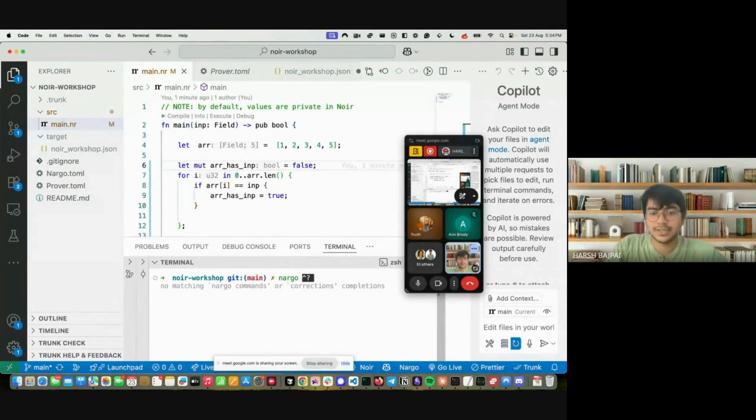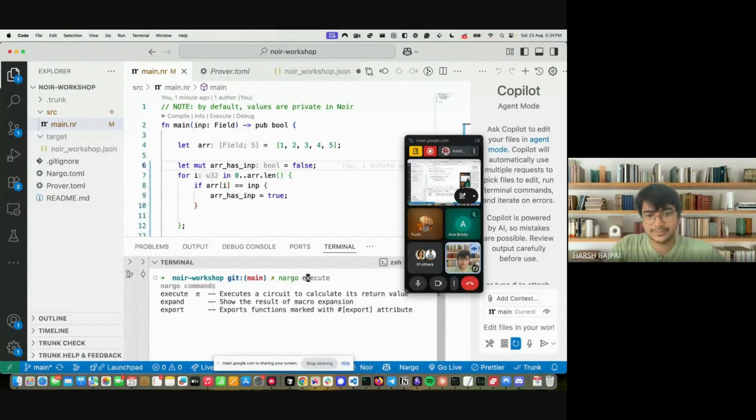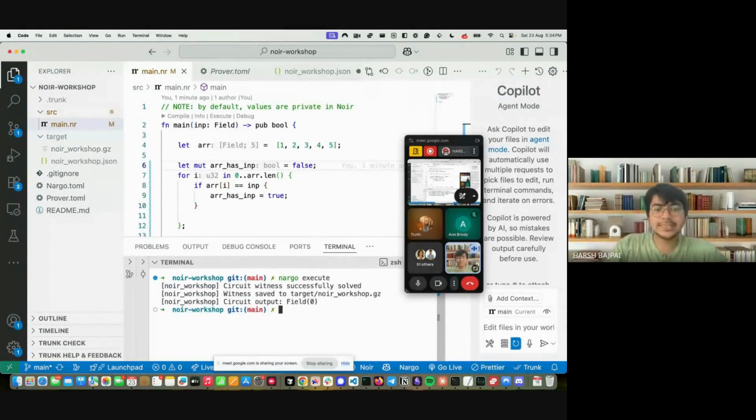So if I do nargo execute, okay, I think, yeah. So you can see that a witness was generated. A witness is something that a prover uses later on to create a zk proof out of it. But you can see the circuit output is the field element 0, which means it's false.